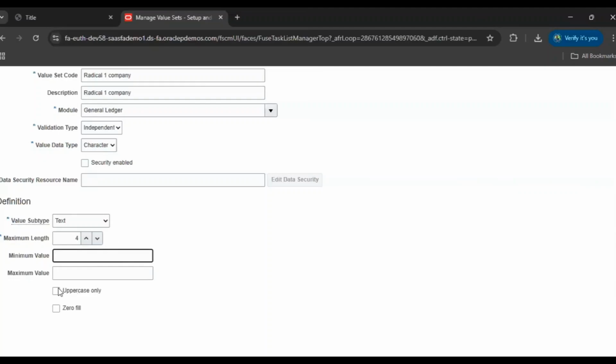And uppercase only means the company values will be shown in uppercase only. And zero fill: for example, we have taken the maximum length as 4. If we give 1, then the system will automatically keep zeros before that, and it will take it as 0001. That is the use of zero fill.